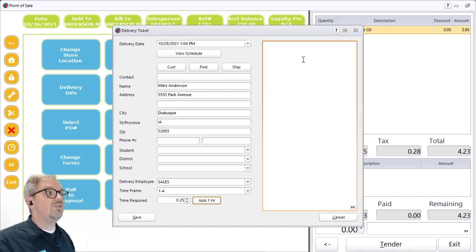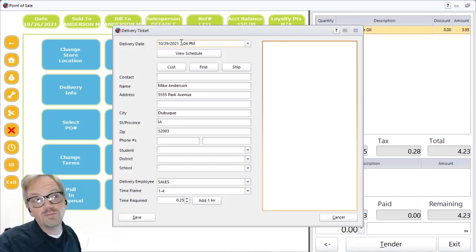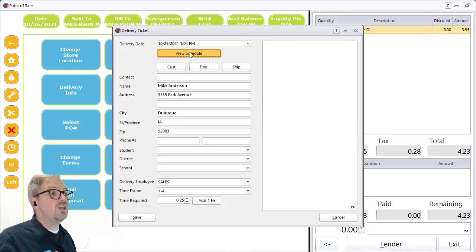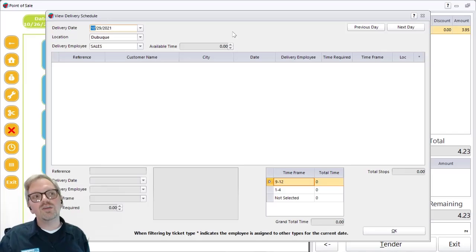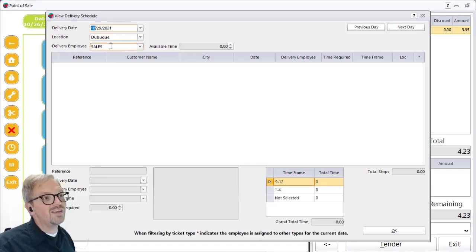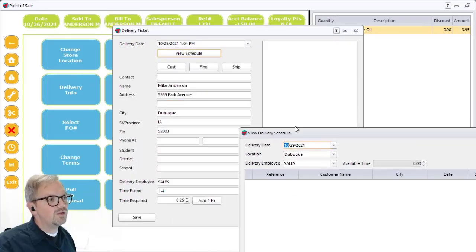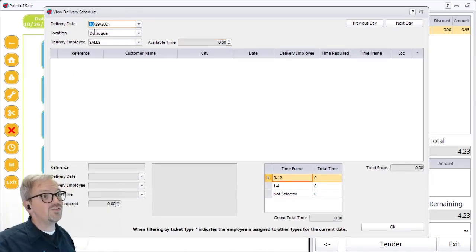Over here, we can put in any notes that we want to have on the delivery ticket. And maybe you're not sure when that delivery is available to be delivered. So you can click this View Schedule button, and this will bring up any and all delivery tickets that you have put into the system, and you can sort this by delivery date, by location, and by delivery employee. You can see that it's already selected the salesperson delivery employee because that's who I had put in over here. And in essence, it's showing me the deliveries that he has for this Friday.